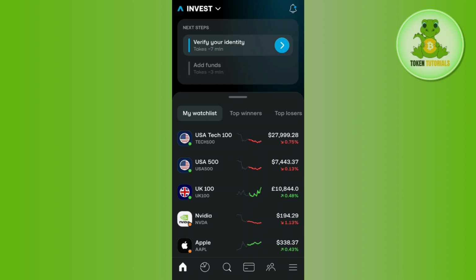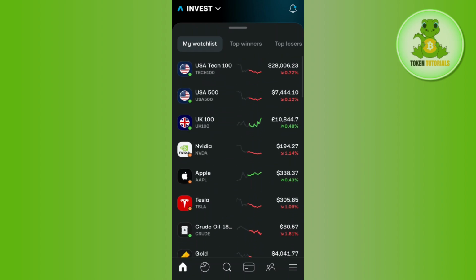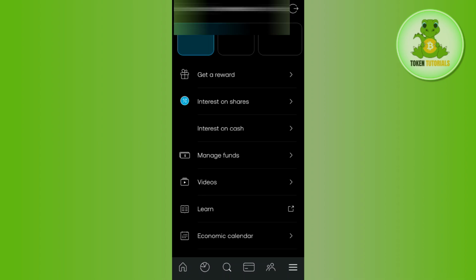In today's quick video, I'm going to show you exactly how to get your Trading 212 referral link. First of all, you need to simply launch your Trading 212 application. Afterwards, you need to log in to your account if you haven't already. Now over here, by default, you will be on the home page, but you need to tap on these three lines in the bottom right hand corner of the screen.